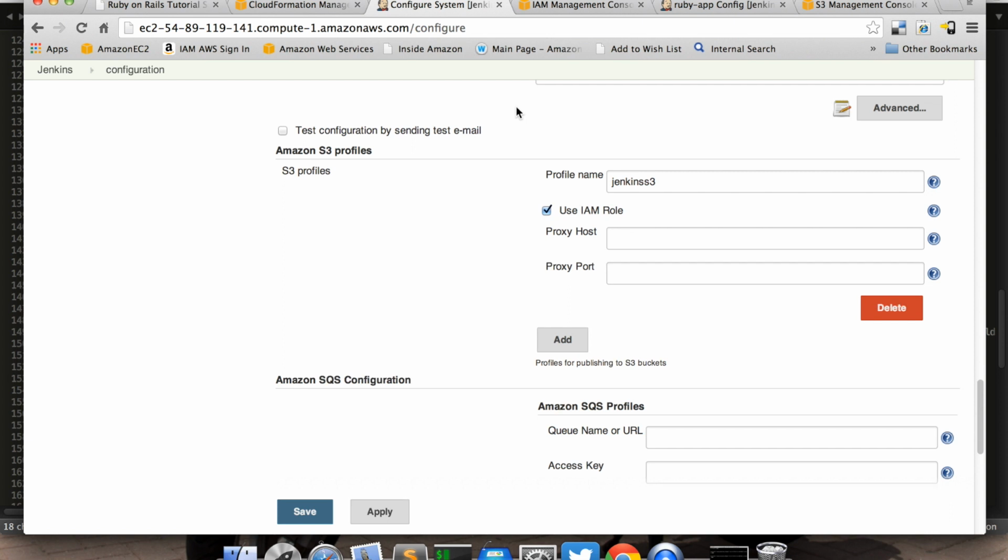So the first thing we'll do is jump into the configuration of Jenkins and take a look at the S3 profile that enables Jenkins to place build artifacts into S3. This enables us to take advantage of the highly durable nature of S3 to securely store those artifacts and then pull them down to the deployment instances.